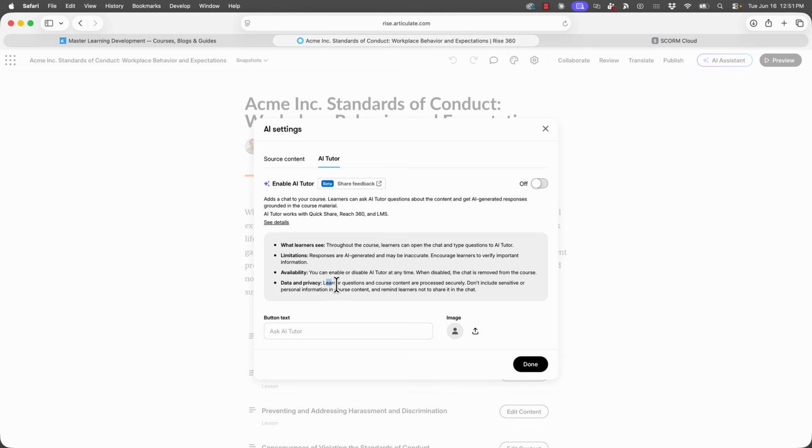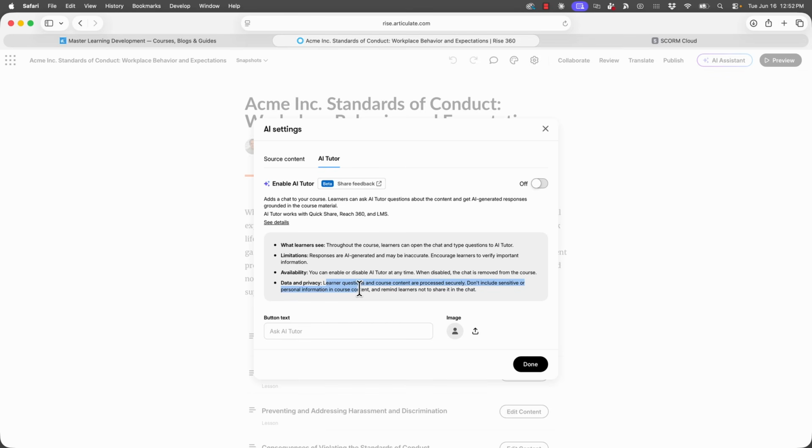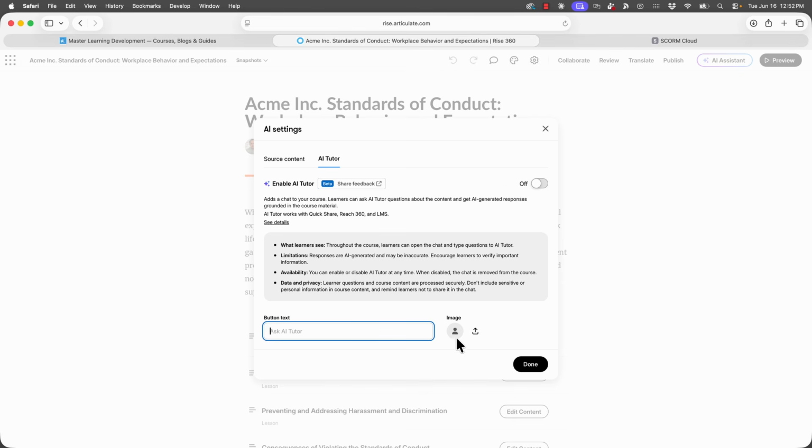And then data and privacy: learner questions and course content are processed securely. So whatever the learner is asking is processed securely and is not passed over and shared with Articulate, according to the documentation that I've seen here. You can also change the button text and the image. So if you want it to be something specific, like Ask Jeeves or something like that, you can upload that here. I'm just going to go ahead and enable it.